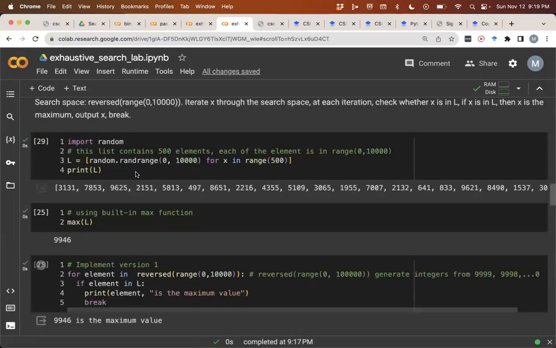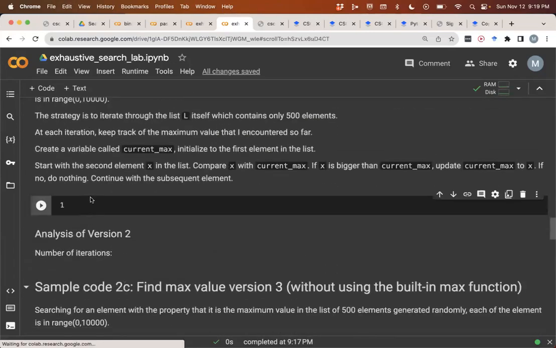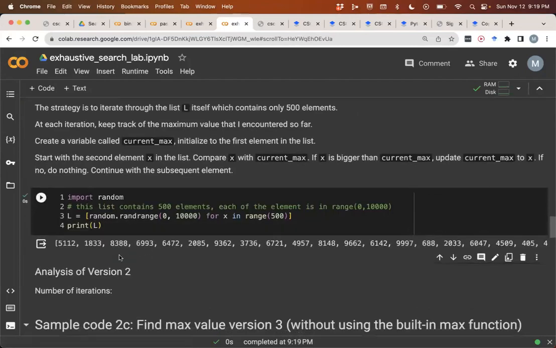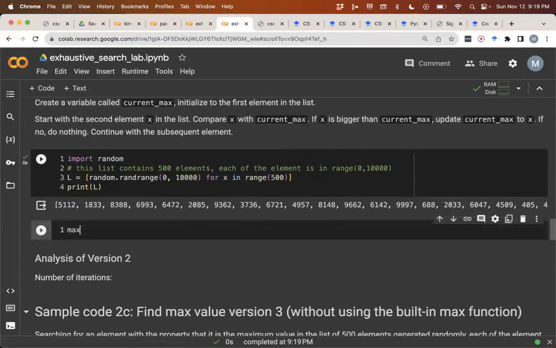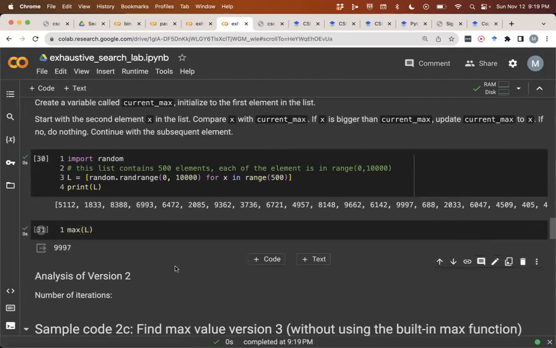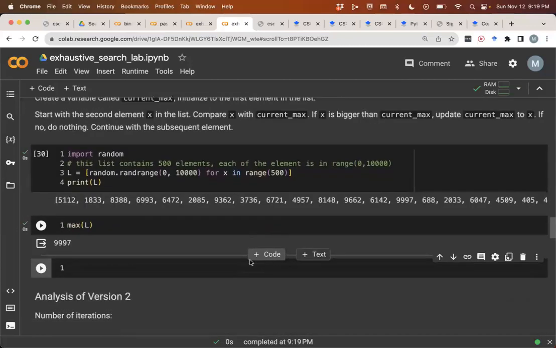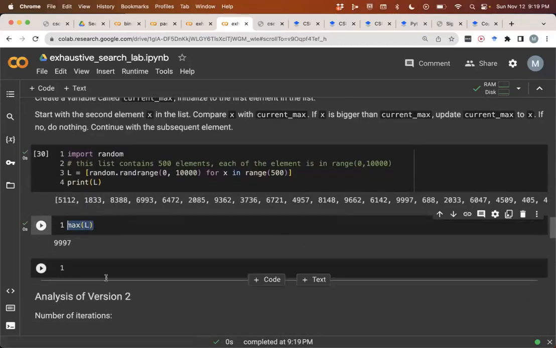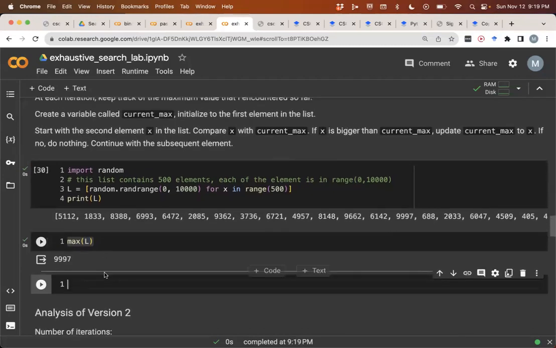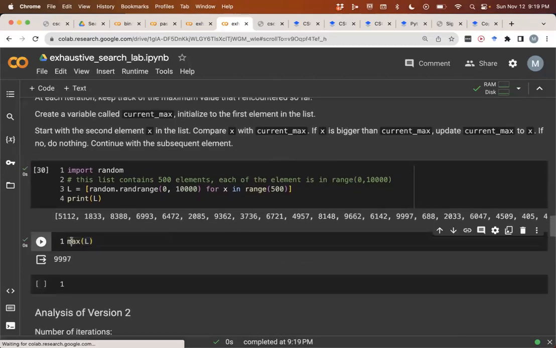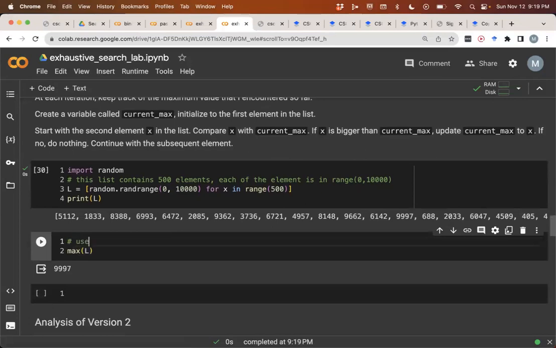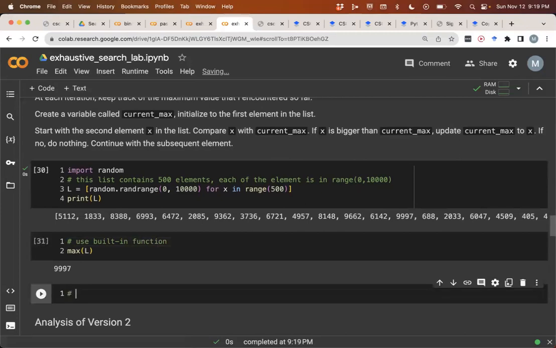So we have our list here. Okay. You can try to find the max of L, but just to compare your solution with the built-in functions, right? And we're going to create our own iterations, okay? So implement our own algorithm. So implement version 2.